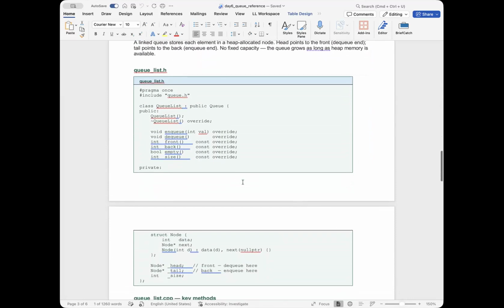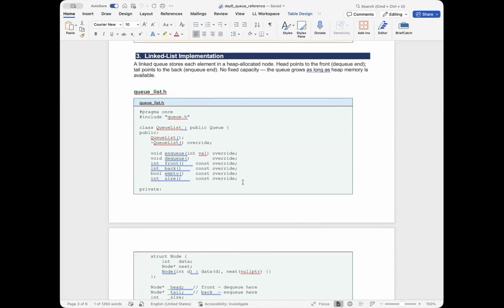And then with the linked list implementation, the advantage to a linked list always is that it can grow as big as you want. When you're using an array, you have to determine how big it's going to be. Even if you use a dynamic array like a vector, you still have to decide at some point how big it's going to be. It can't just grow. A linked list can grow as much as you want.